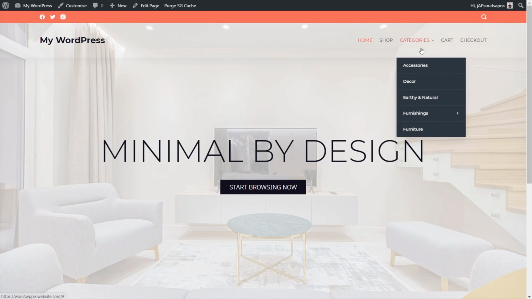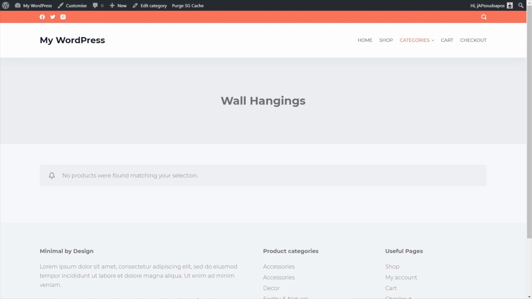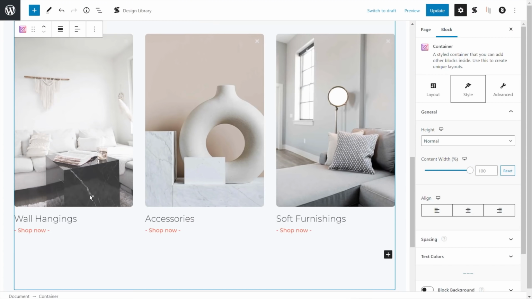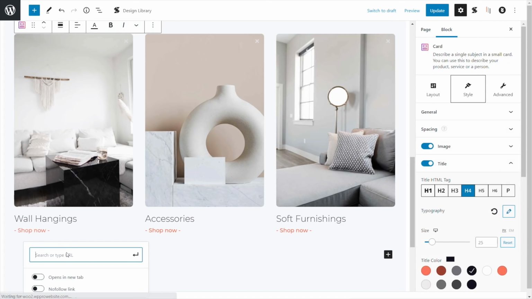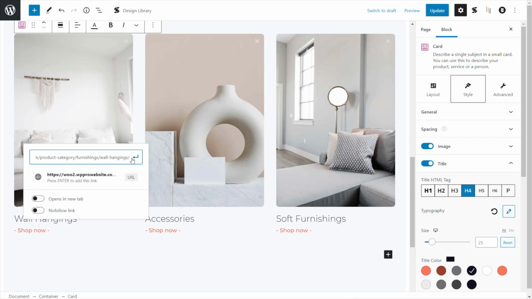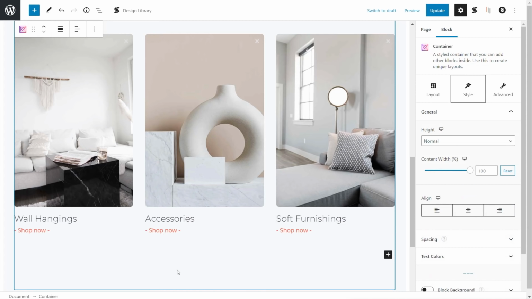So we're going to come into categories, come down and choose wall hangings. Once we've done that, we're simply going to copy the link to that. So we'll select it. You can't see this, unfortunately, this is off camera, but we're just copying the URL. We come back and we're going to click, and we're just going to drop that inside there, and we'll hit return, and we've now created a link.